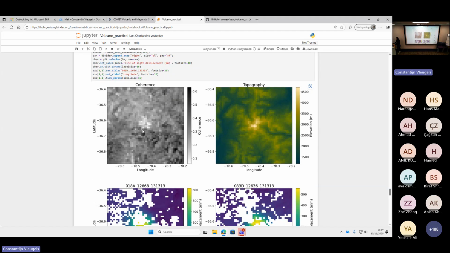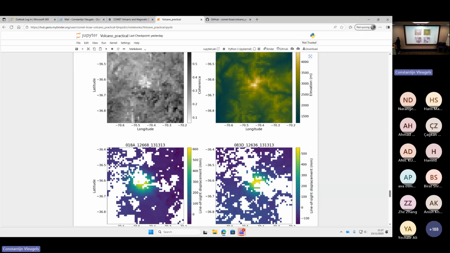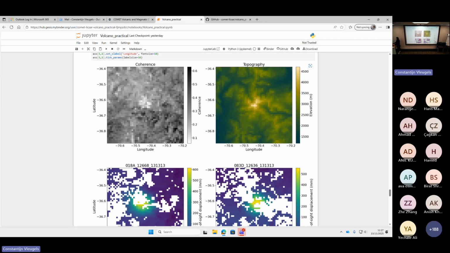So here for Domuyo, we can extract the Excel file with all the information, so we can have an idea about what the coherence is. Here it is the opposite of what Susie showed. When it's white, it's low coherence, and black is high coherence. So you can see how the coherence affects the observations that we have. If we have snow or vegetation, we will have very low coherence, so we will not see deformation in those pixels.